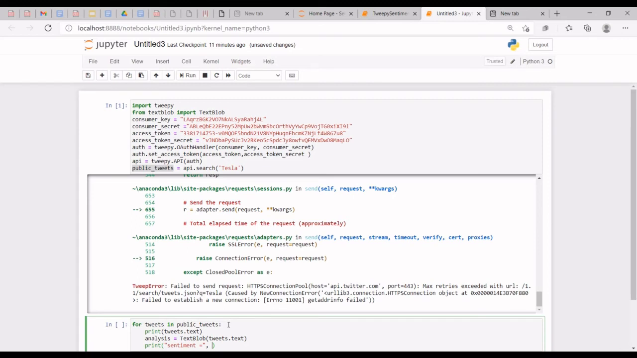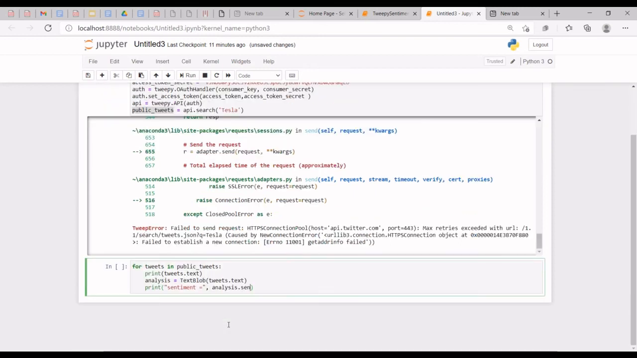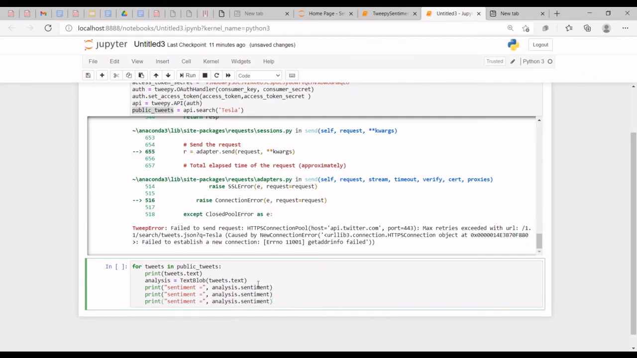So print sentiment, we equate, and then a comma. You can decide to ignore the sentiment equals here; I use it just for clarity's sake. You can simply do analysis.sentiment, or sentiment equals analysis.sentiment. I'm going to copy this and paste it twice. One is going to hold the polarity and the other the subjectivity. This will be explained using one of my projects that I just did.